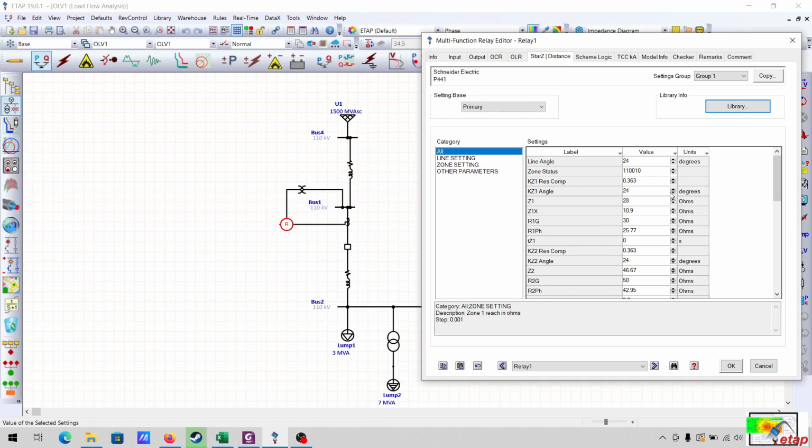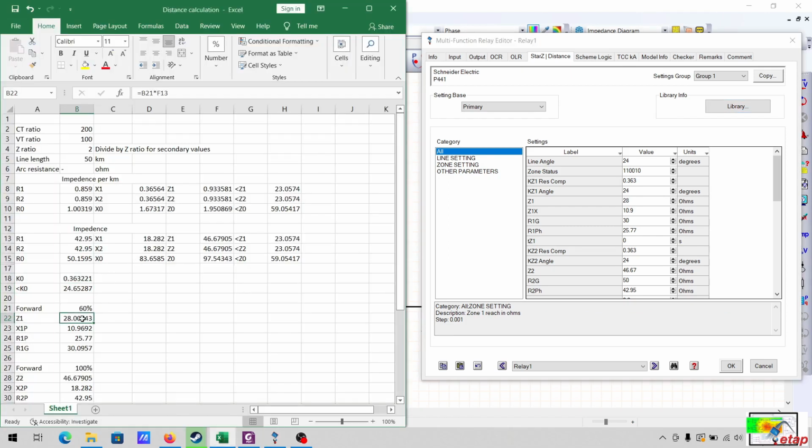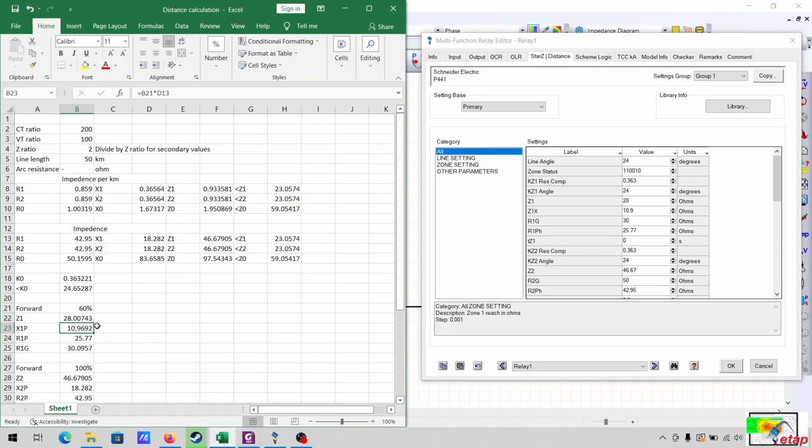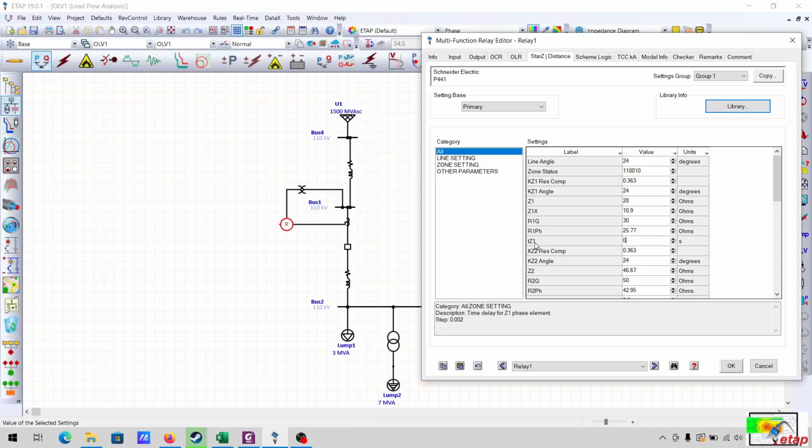So zone 1 impedance. The zone 1 impedance is the value here. So this is 28. Okay, here we have 28, and this one is the zone 1 positive sequence reactance. It is 10.9, and here this is the positive sequence resistance, so 25.77, and the last one is the zero sequence resistance, that is 30.09. Okay, I have selected 30.09.